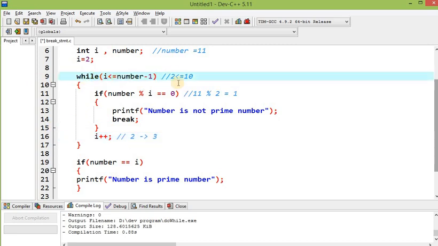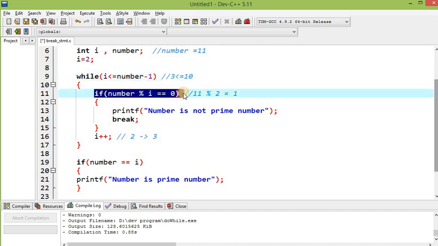Now what is the value of i? That is 3. Is 3 less than or equal to 10? Yes, 3 is less than or equal to 10. So control goes inside this if statement. Now just check this expression. What is the value of number? It will remain the same throughout the program.